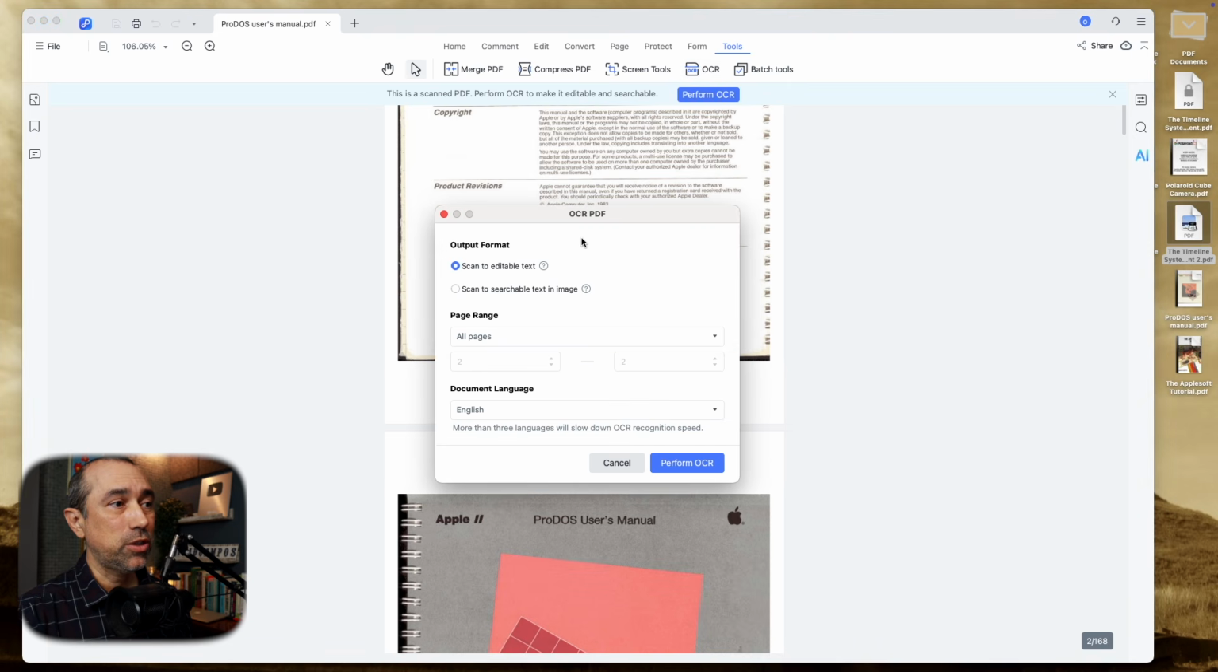So let's do that. And there are two options here. Scan to editable text, we'll choose this one. But if you just want to search, you can select this one here. It's not going to be editable, but both will create this kind of layer of editable text or searchable text on top of the file. You can do that on all pages, or you can select a group of pages, current pages, custom pages, and select the language. It is in English, so perform OCR. Depending on the size of the document, this is going to take a while. This one's going to take a while because there are 168 pages, so be patient.